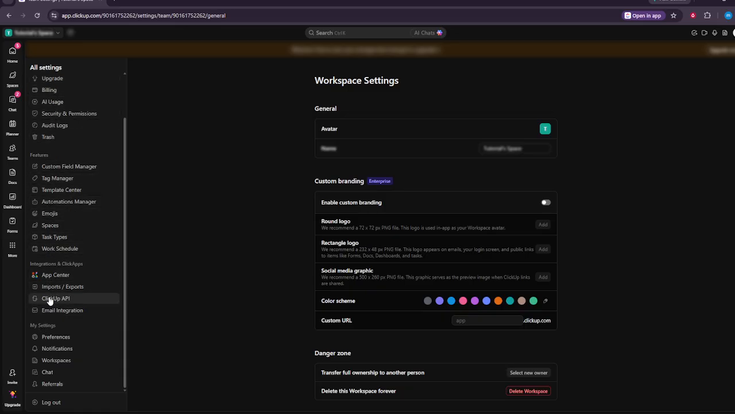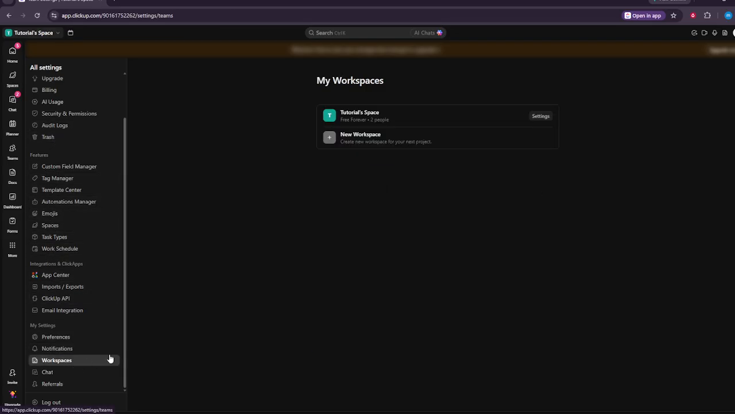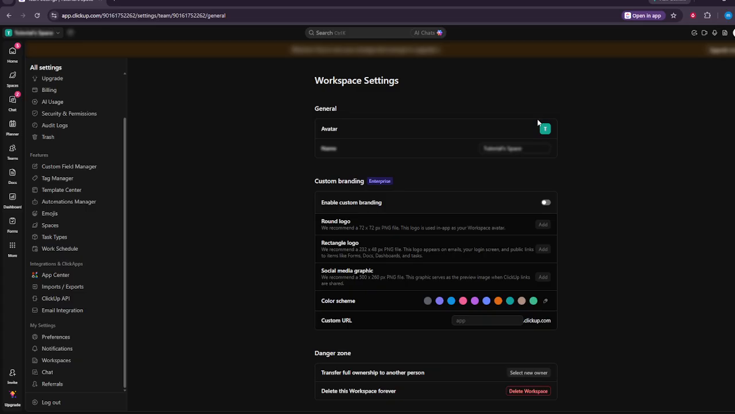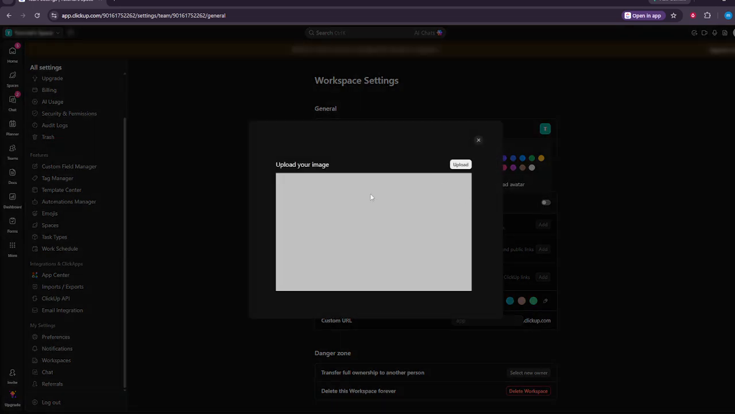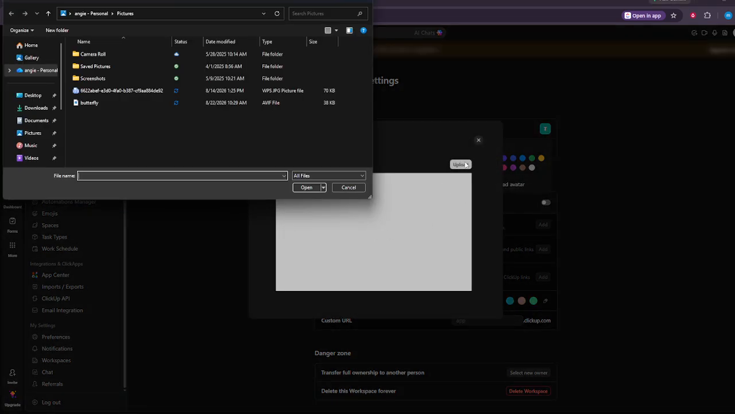When the settings page loads, look over to the settings sidebar and click Workspace. This section contains the basic workspace details, including the image that represents it. Click the current workspace picture. This opens the image update option. From here, choose Upload Image. This tells ClickUp that you want to replace the existing picture with a new one from your device.